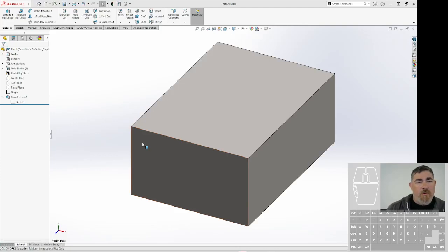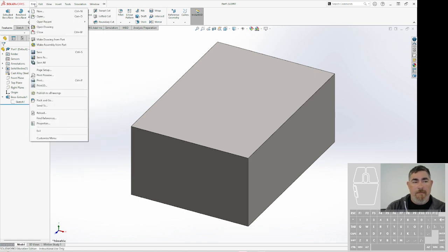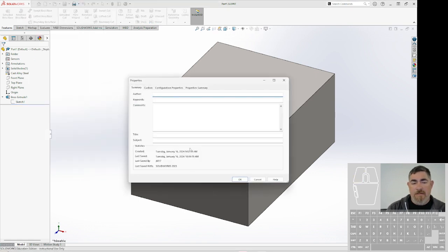So SolidWorks can store more than just the geometry information within a part. It can store other information that you might need to use on a drawing. So if I go up to SolidWorks and go to File, go down to Properties, I can see this. Here I can put in some information that I can pull directly into a drawing sheet, or use for other things later on.